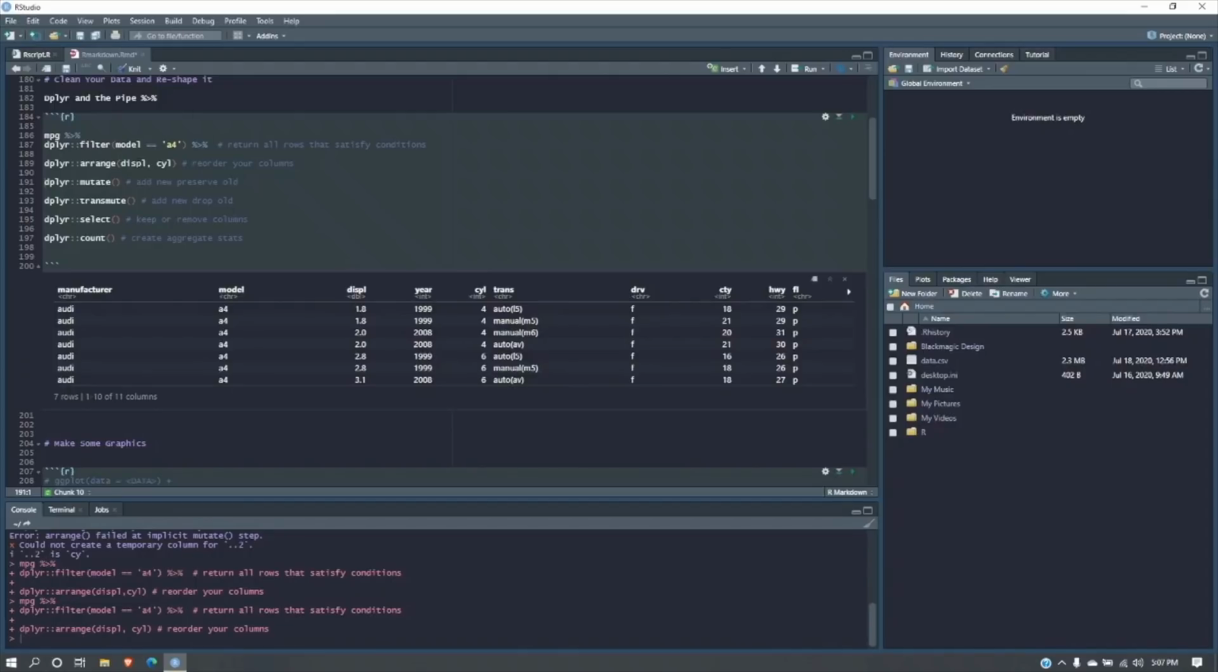So the arrange function can do a variety of sorts, and just like I did multiple arguments here and it can continue to go on, a single filter function can also do multiple filter criteria in a single function call.